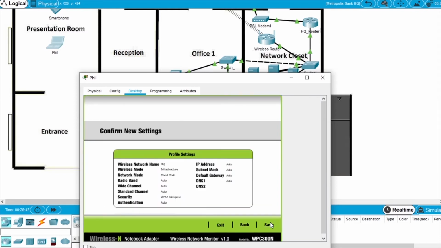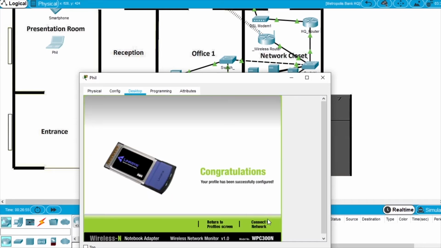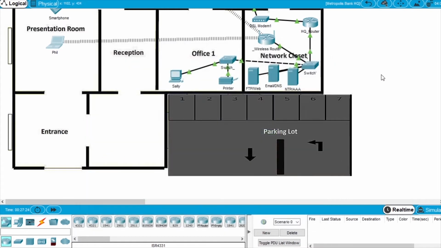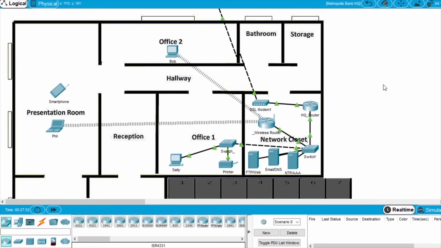Press Next. This is the profile settings. Press Save. And we can see there's no connection, neither physical or wireless. And when we press Connect to Network, it will start to try to connect. There it is. Phil's computer is connected to the wireless router via wireless. We can close Phil's computer, and the exercise is done. All configurations are done on the routers, on the server, and on the clients' computers.